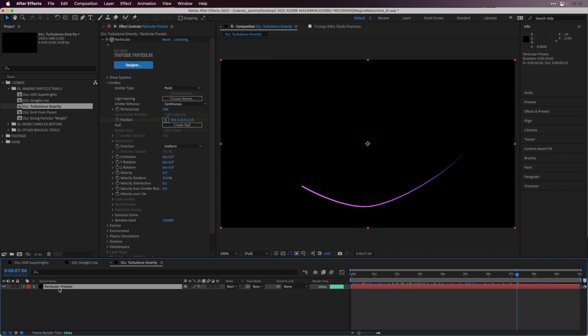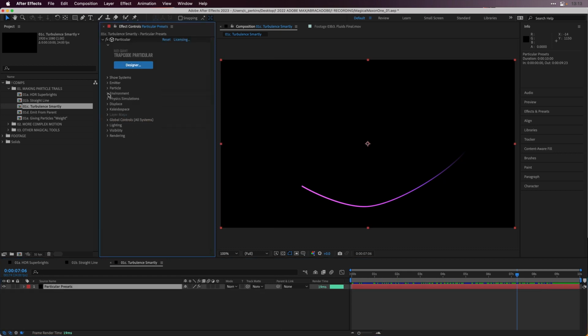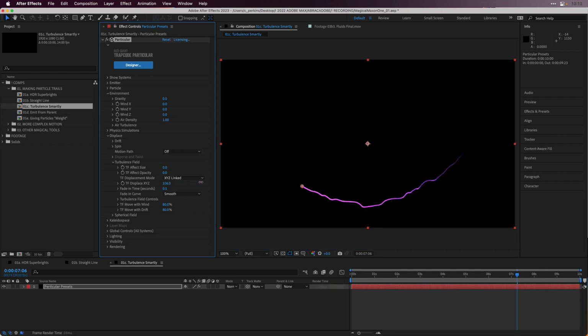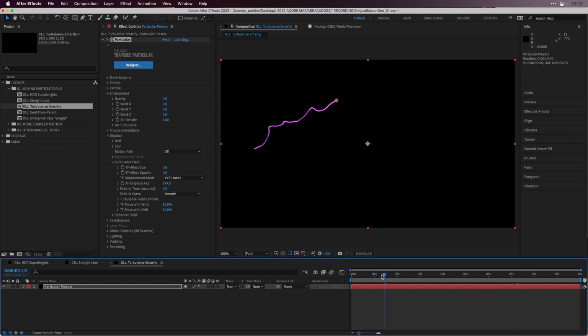So I'll select my layer. I'm going to go into environment. There's a couple of different ways to create turbulence. We could go into displace and adjust the turbulence field, which is similar to the old way of doing things in particular. But this isn't great. If we increase TF displace, we start to get some randomness in our line, which is really cool. But then as our line moves around, it just doesn't feel realistic.